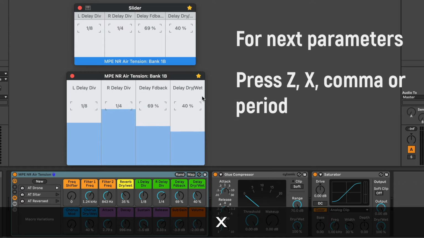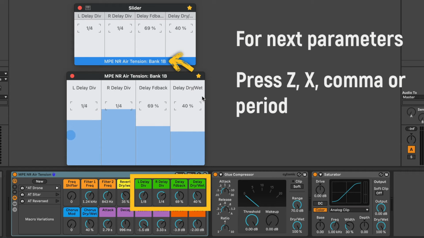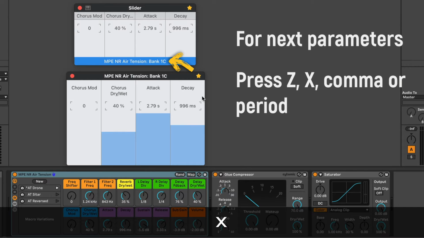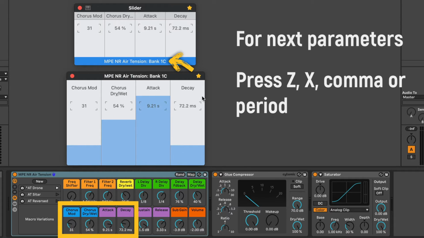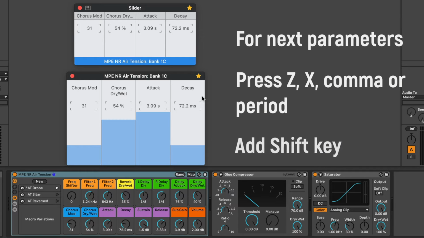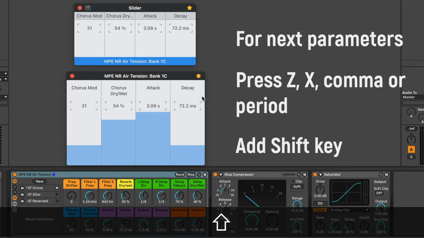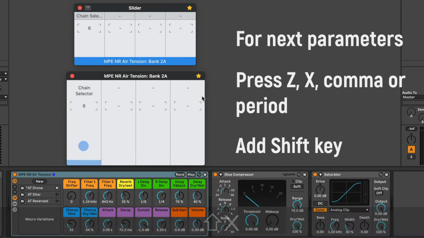I press X and now we can control the next 4 parameters in bank 1B. Press X again and we jump to bank 1C. If the device has more than 16 parameters, jump to the next bank by using the same shortcuts but while pressing the Shift key. I'll press Shift X and now we are on bank 2A for the 17 parameter and up. Instruments and effect racks only have 17 parameters available.